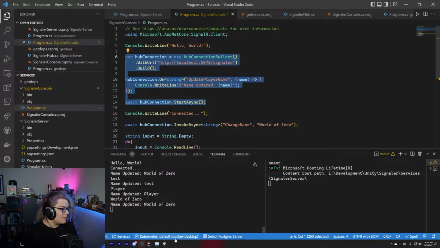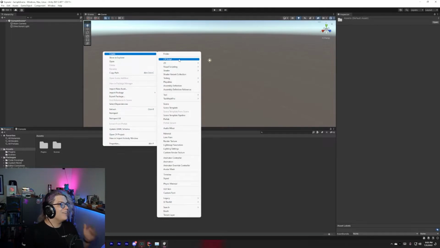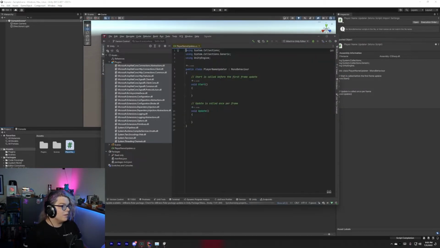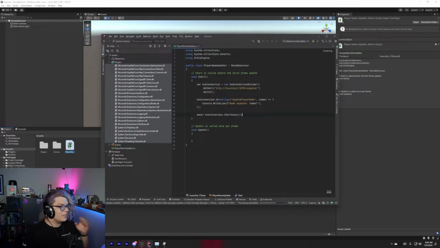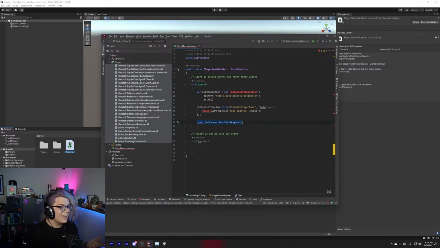I'm going to copy them and throw them into a MonoBehaviour and see what happens. So to do that, let's create our PlayerNameUpdater. There we go. And I'm just going to throw those into the Start method. The thing that I don't know how to fix is this. There's a StartAsync call. That's an async function, and our Start method isn't async. I don't know how to fix this.